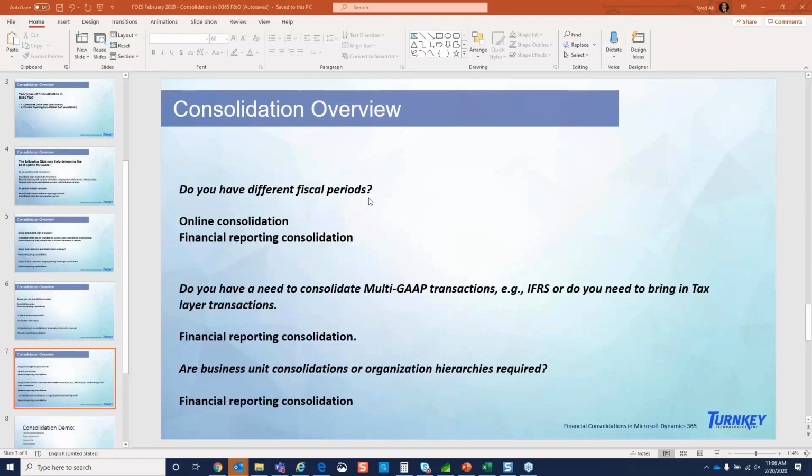What if you have different fiscal periods? If one of the companies has a different fiscal year or fiscal period, you can use both for that. What if you have multi-GAAP? Some people have IFRS or some tax layer transactions. In that case, you have to use financial reporting consolidation, not the hard. The online consolidation only uses one layer. I think we talked about that one.